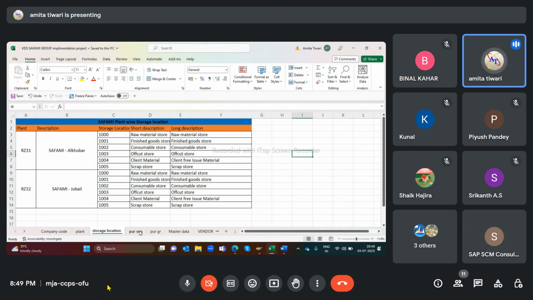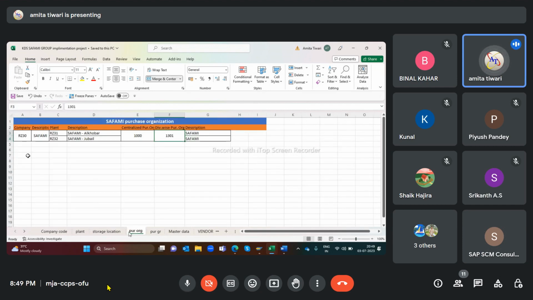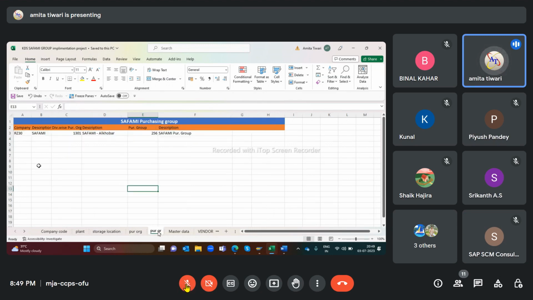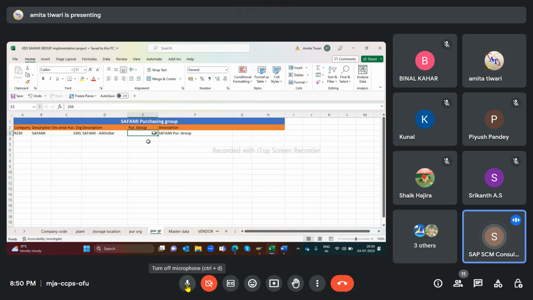After that, purchase organization. For purchase organization it's 1301, department wise, and purchasing group. For purchasing group, 256. It's in the scope of documents, for that matter I have taken. Is it okay or shall I change the purchasing group? We can proceed, no problem.